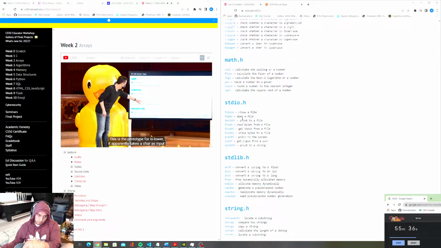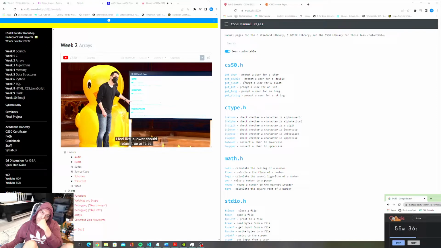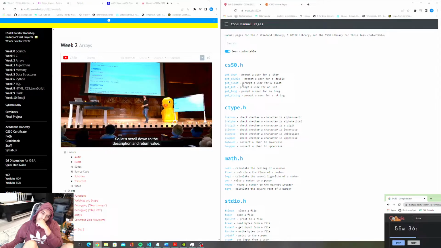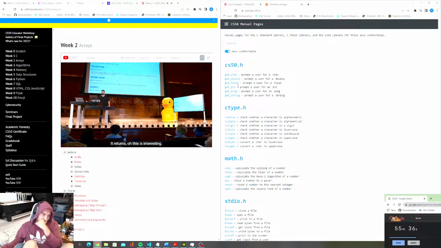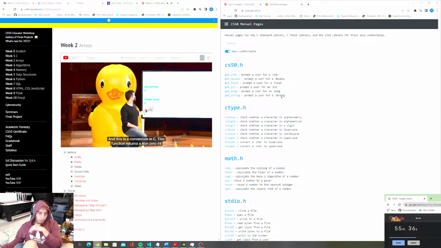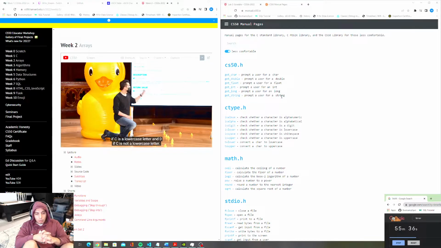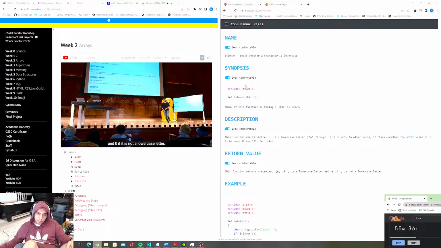This is the prototype for islower. It apparently takes a char as input and returns an int, which is a little weird. I feel like islower should return true or false. So let's scroll down to the description and return value. It returns, oh, this is interesting, and this is a convention in C. This function returns a non-zero int if c is a lowercase letter, and 0 if c is not a lowercase letter. So it returns non-zero, so like 1, -1, something that's not 0 if c is a lowercase letter, and 0 if it is not a lowercase letter.